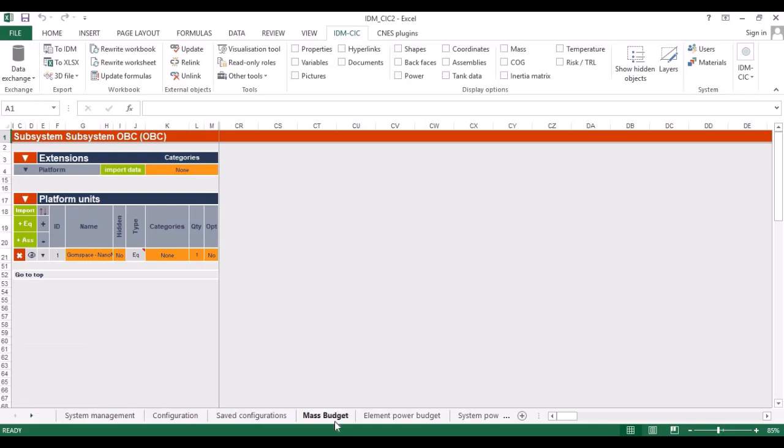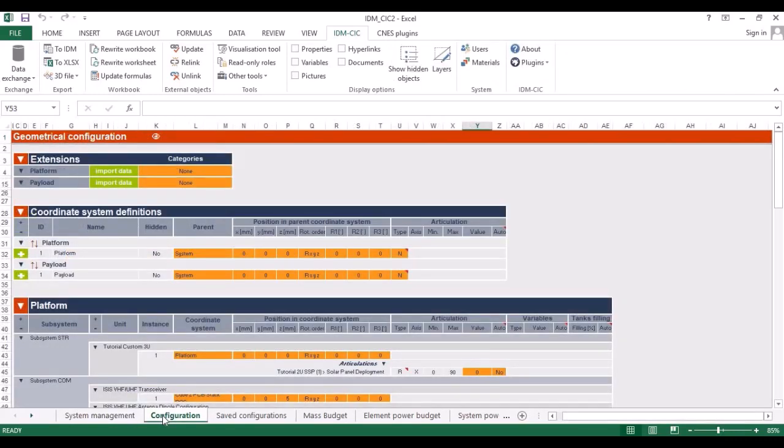There is a CubeSat library, very interesting, where you have different subsystems and components and equipments sold by different suppliers that you can import into your project, and this is the case with this particular example here. I'm going to show you the configuration of the spacecraft, right?